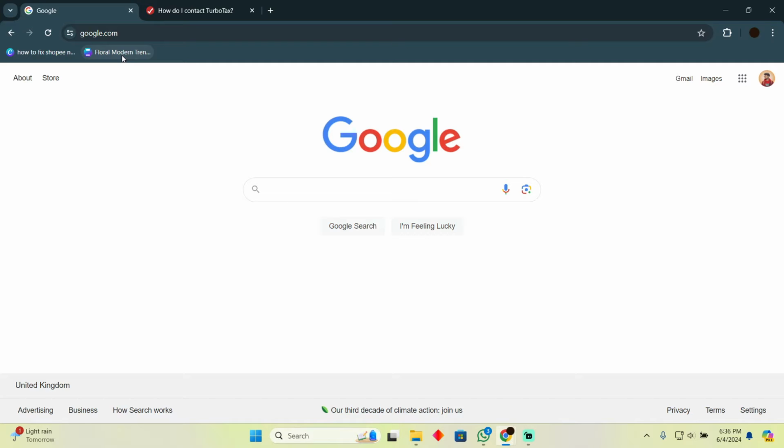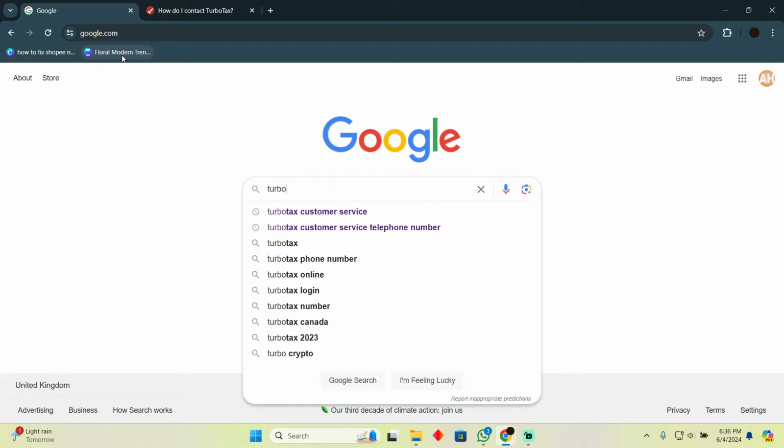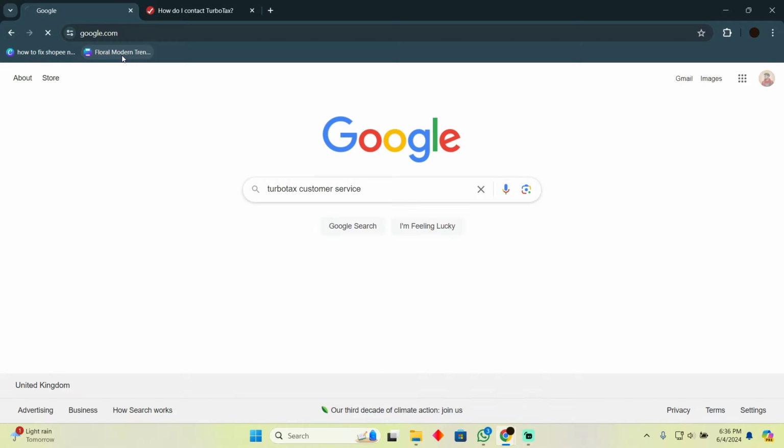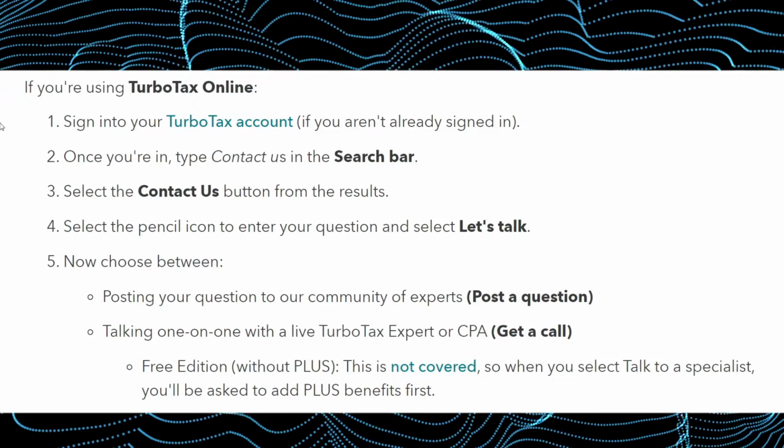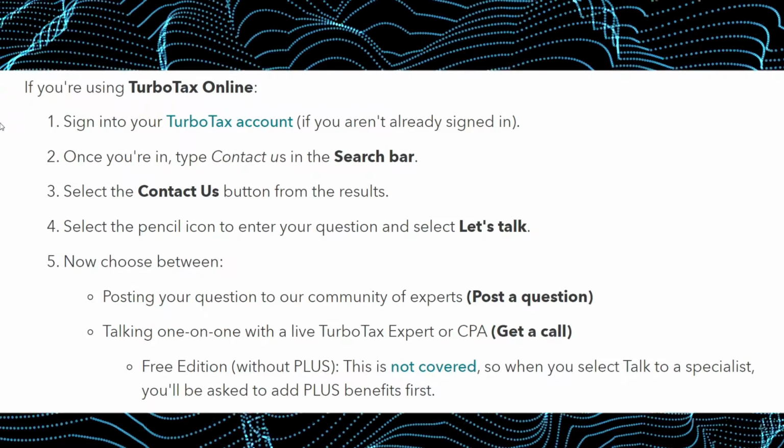Deleting your TurboTax account is a pretty easy thing to do. Today I'm going to teach you how you can delete your TurboTax account. Well, the process is pretty simple. In order to do that, you have to contact the customer service of TurboTax and request them to delete your account. You won't simply be able to delete your account on your own. Now, in order to contact the customer service, you need to follow these instructions.